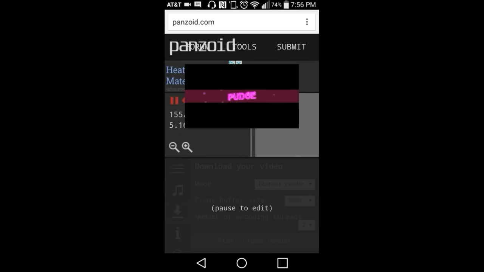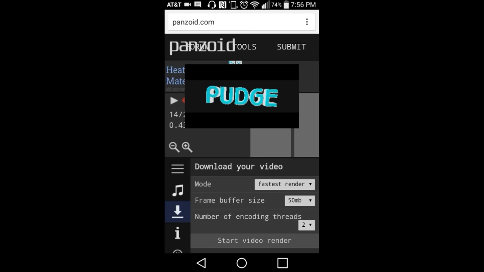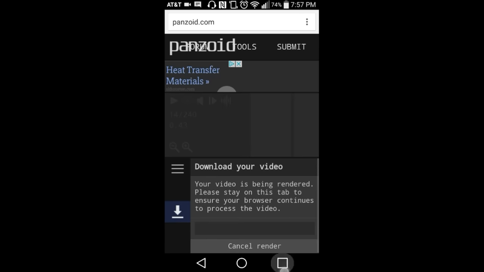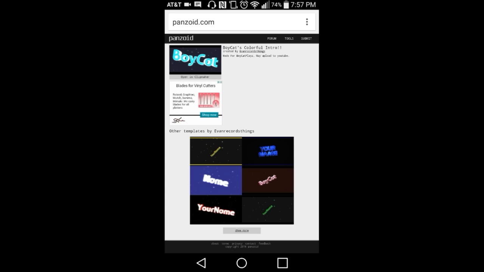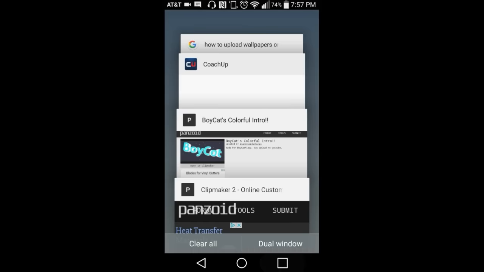And for the iOS users, start render, cancel, and then go to this page, and you can wait on this page for it to render. And then what you want to do is check on it every 30 seconds, because while you're on a different page, it will be rendering.